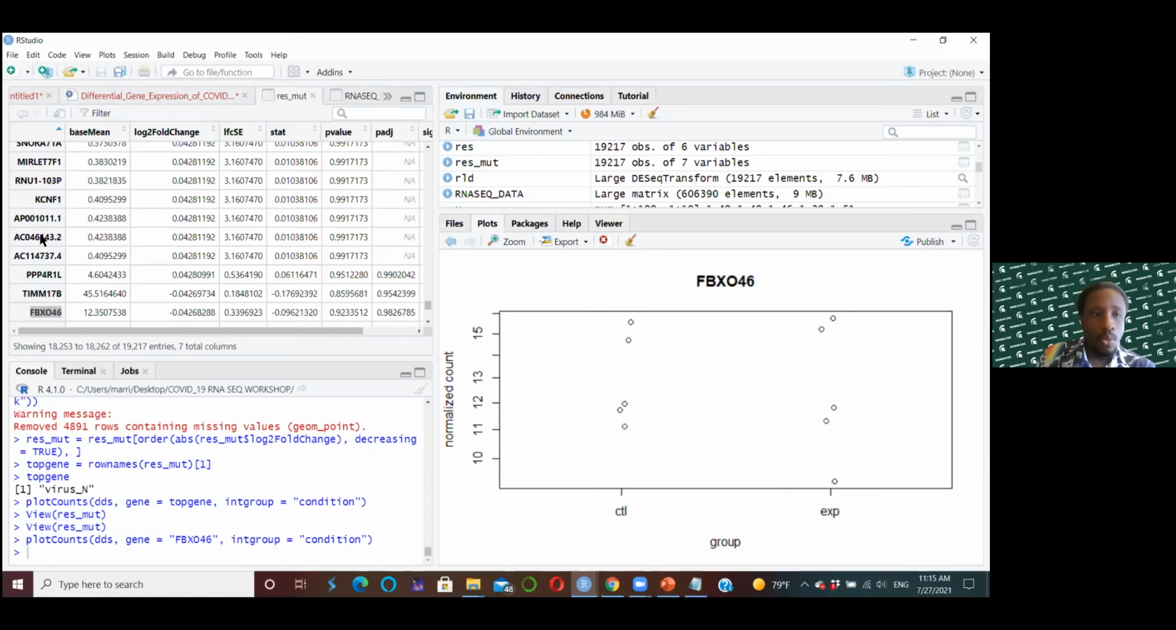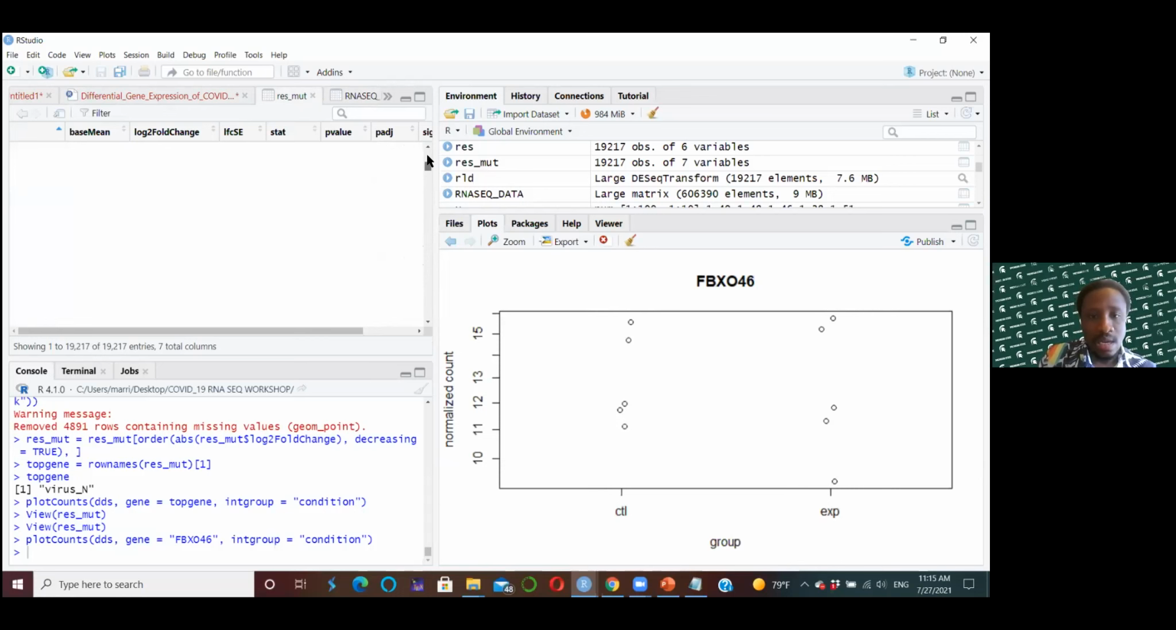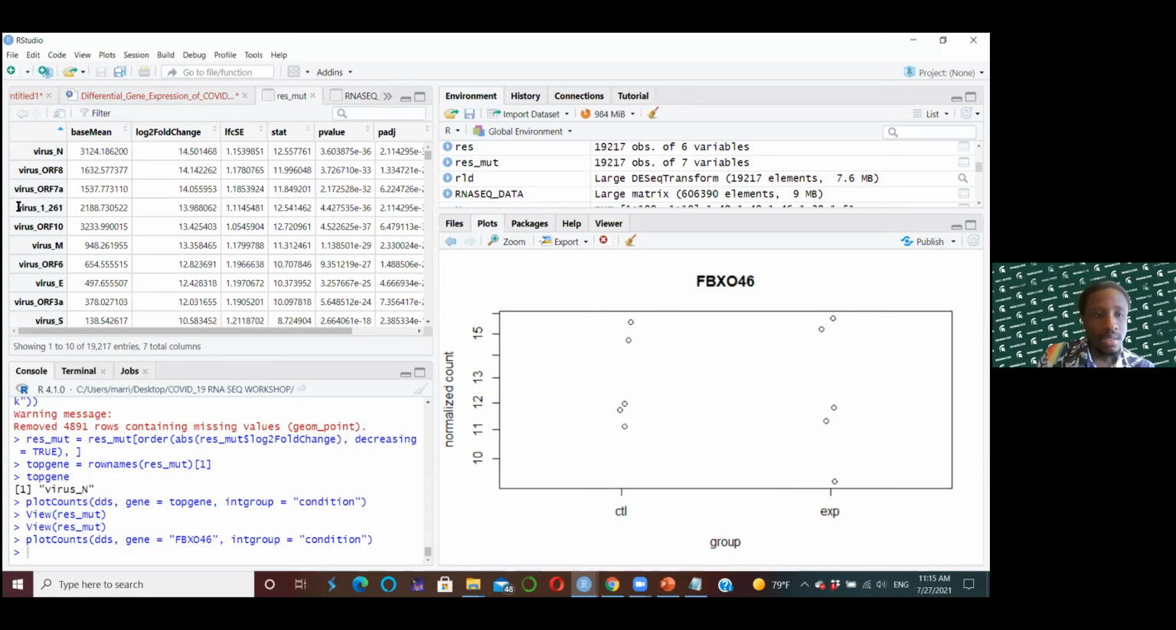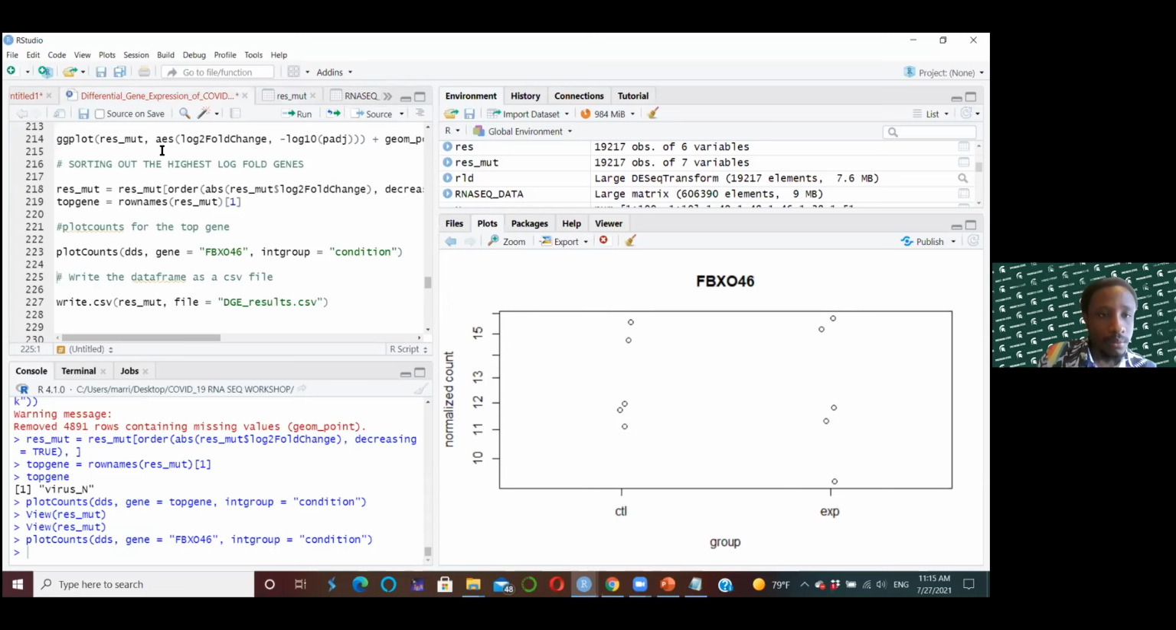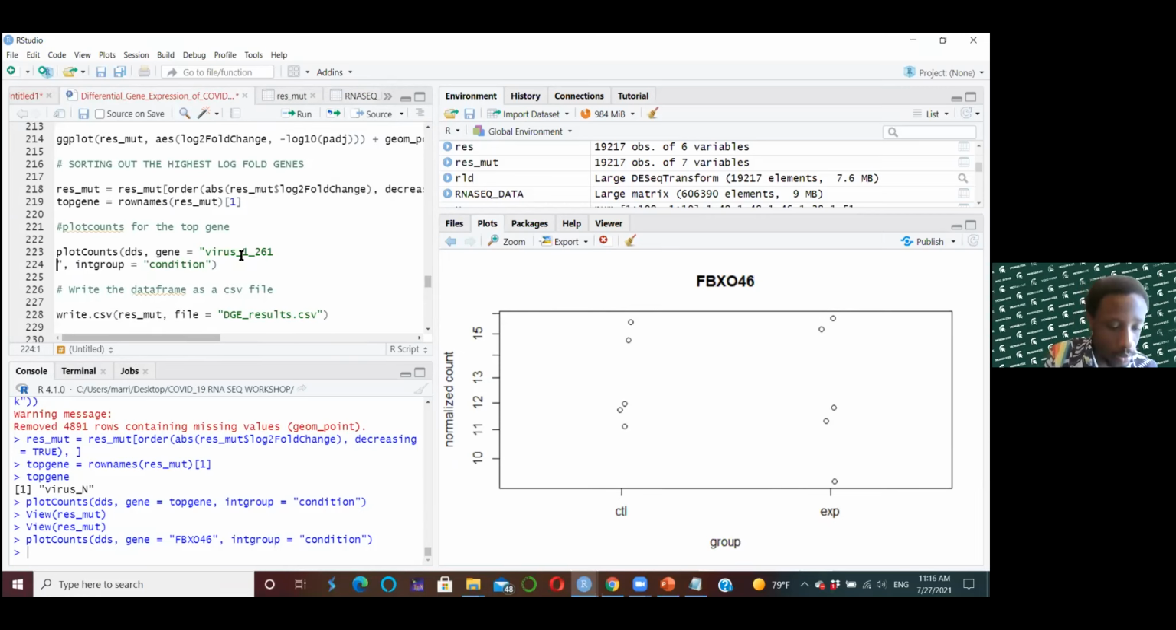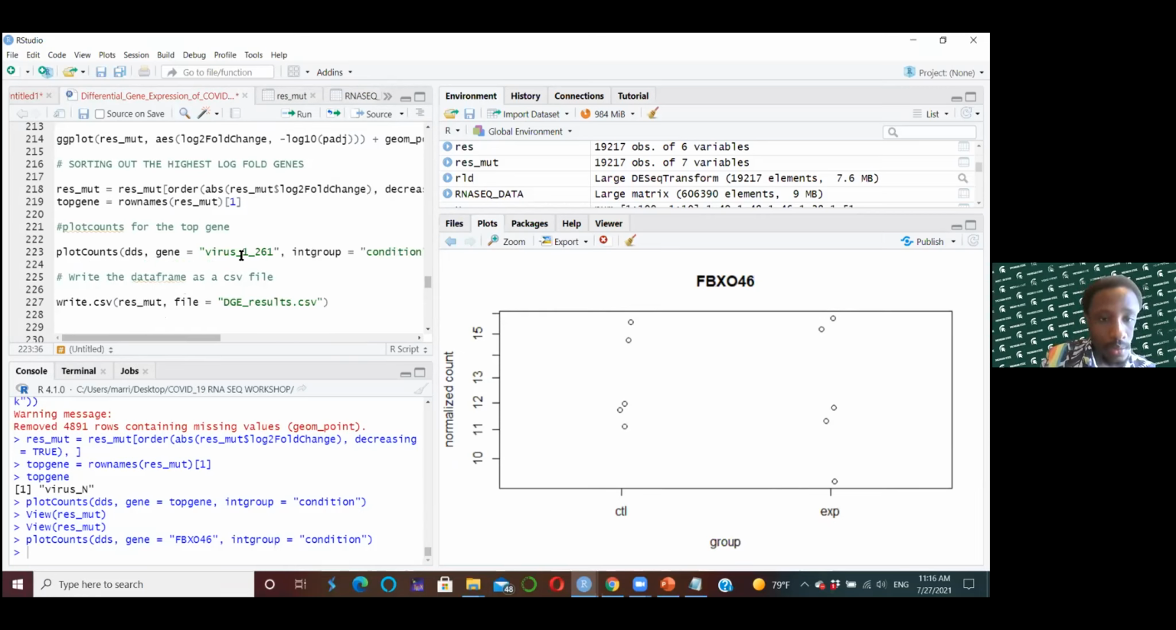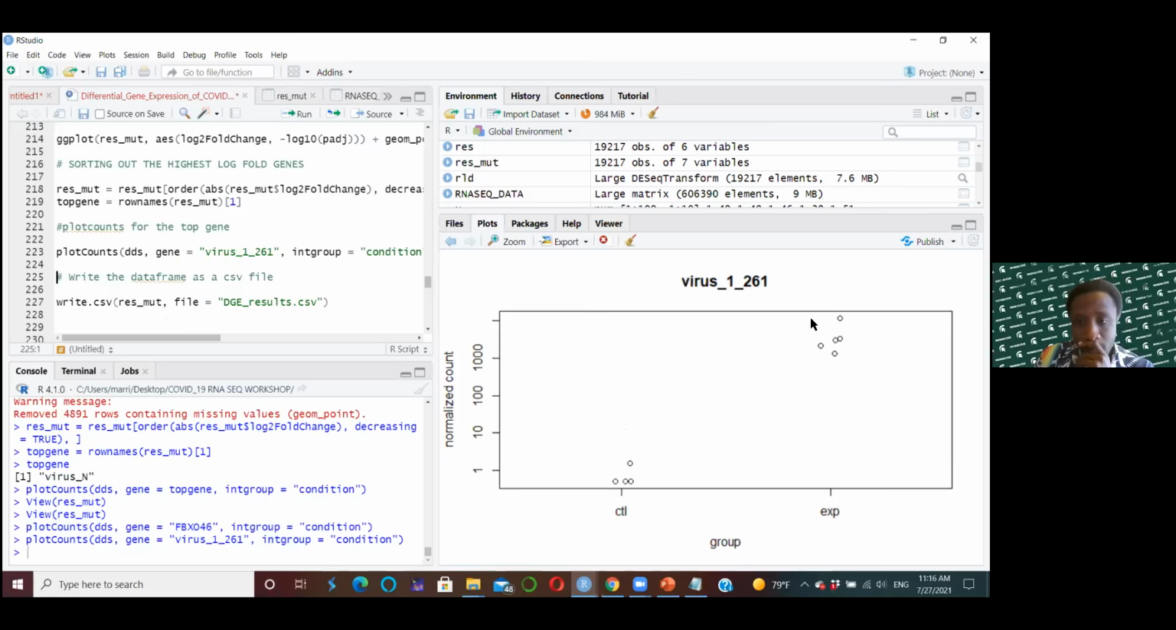But when we take some of these genes here, which is this virus gene, and then we look at it, plot count. So yeah, we look at it, plot count. All right. Yeah, so we can see, same as the top gene, we can differentiate between the control group and then the experimented group, right?